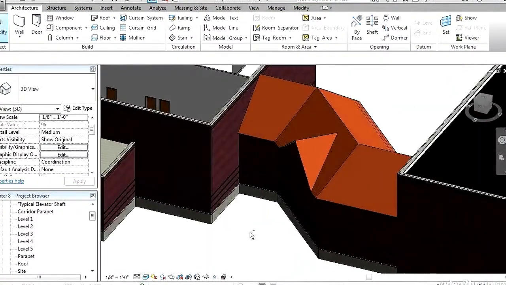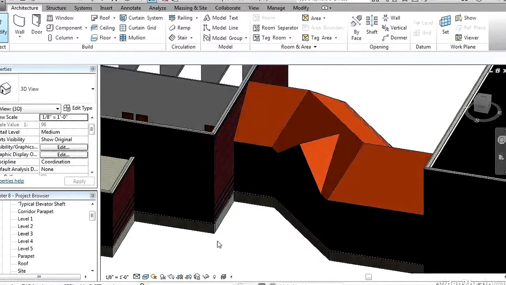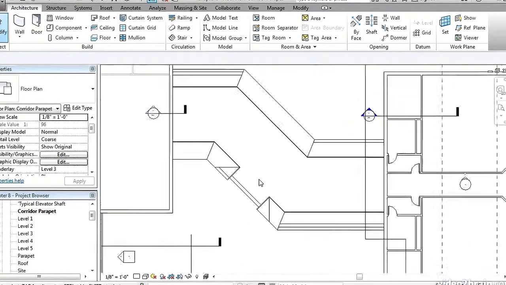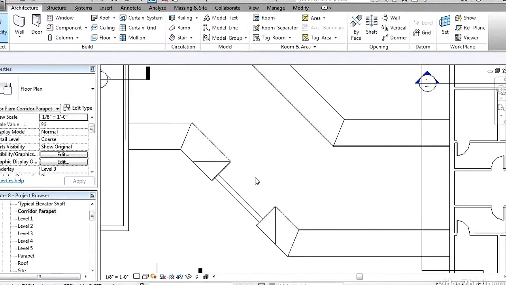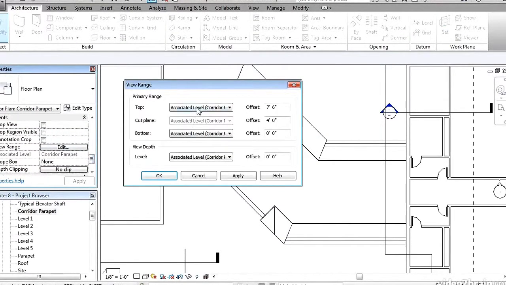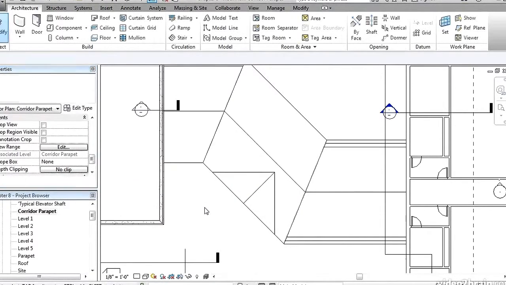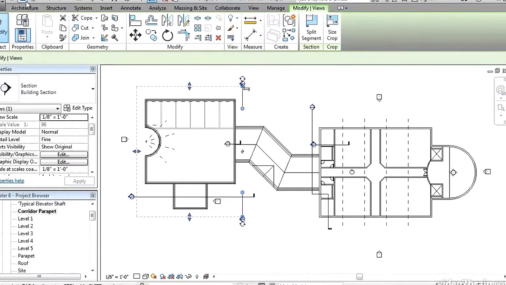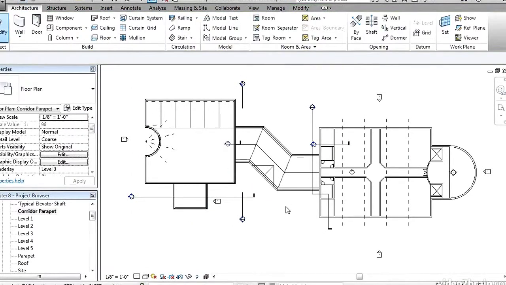Any gaps are gone. So that means we want to go to the corridor parapet level and we want to adjust our view range consistent with what we did on level 3. In the properties, scroll down to view range, click edit. Let's set the top to unlimited. Let's set the cut plane to 25 feet. Hit apply, hit OK, and there it is. Type ZA, hit the save button, and there we are.